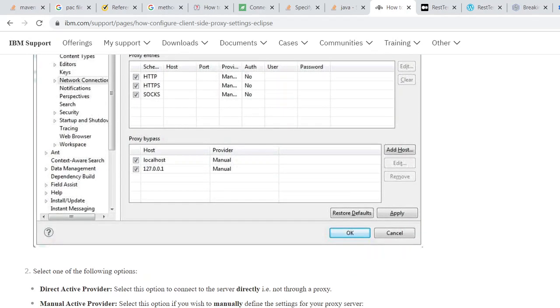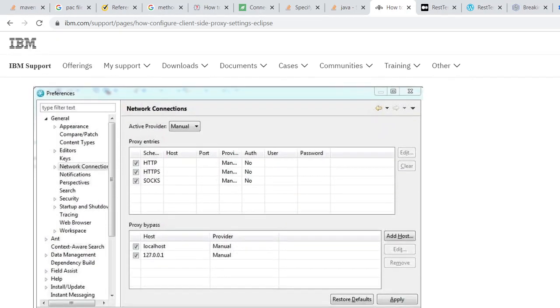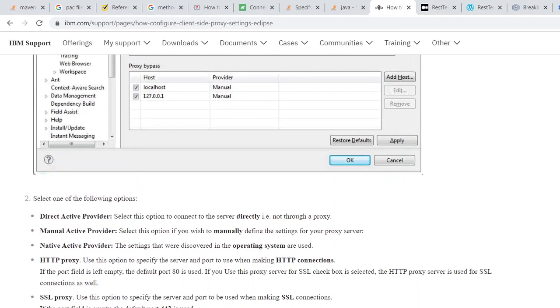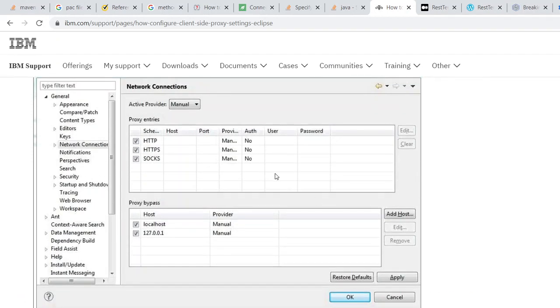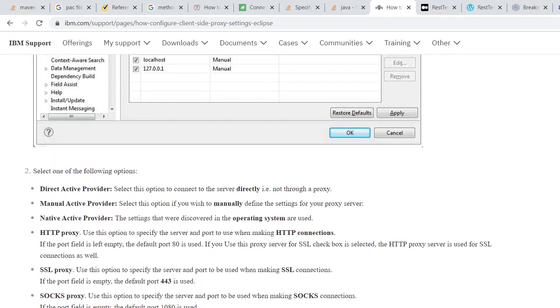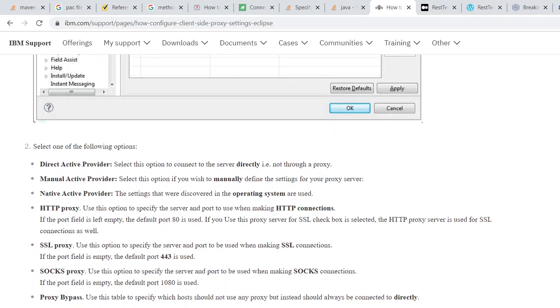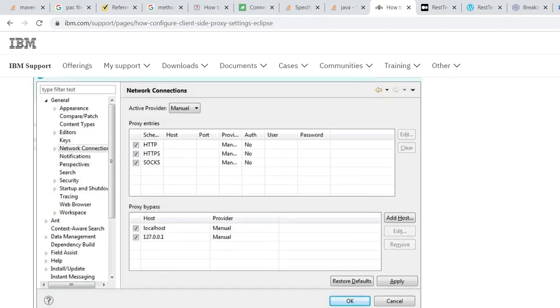So here we can select one of the network options, right? Either it can be Direct, Manual, or Native. Direct means none of the settings stored or discovered in the operating system are being used. And then HTTP proxy, so we can provide the HTTP proxy IP, port, authorization, user, and password here. And if it's a SOCKS proxy, we can provide a different one.